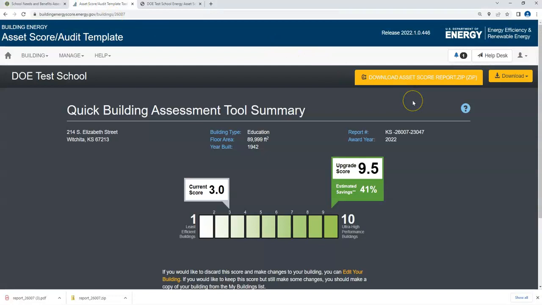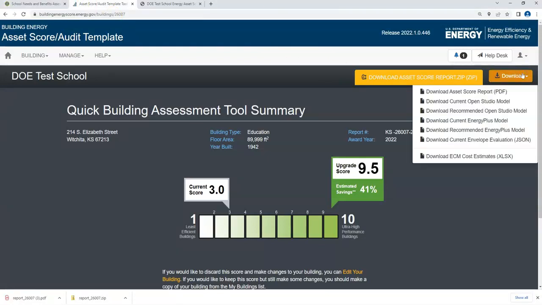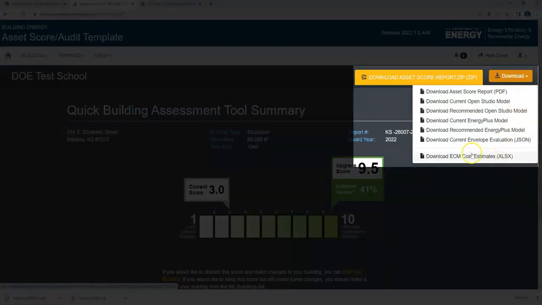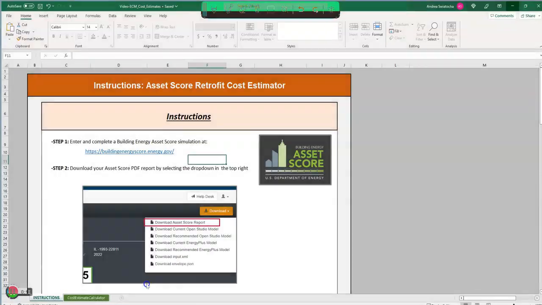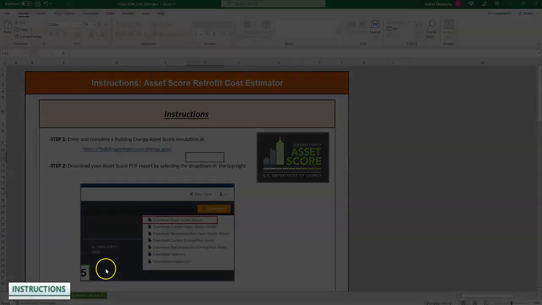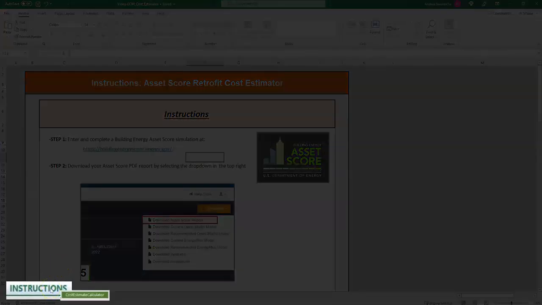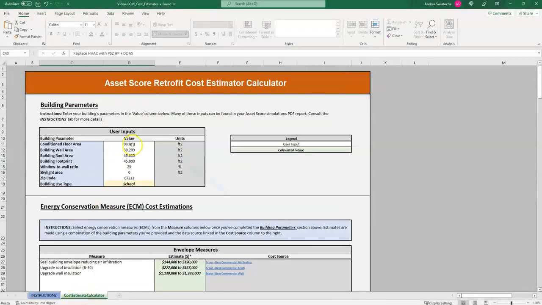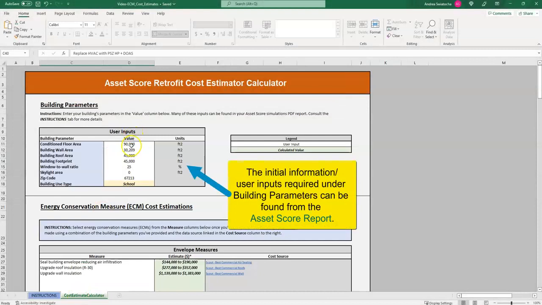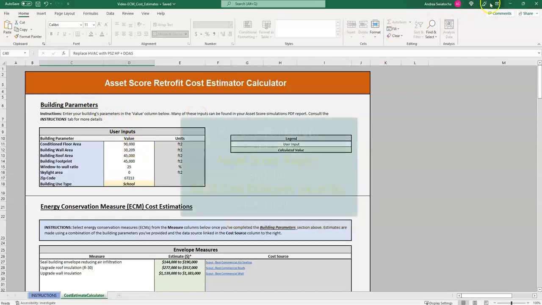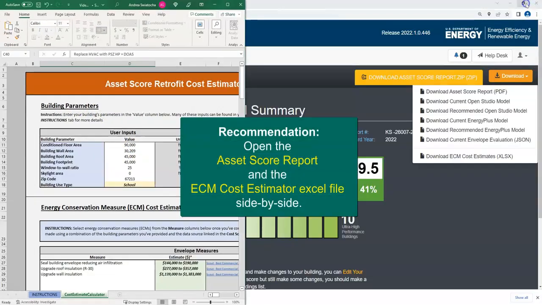As the final step in this video, we will walk users through the ECM cost estimator spreadsheet. As previously stated, that can be found under the download button at the bottom or through the zip file. This is an editable Excel file. The first tab provides instructions on how to use the cost estimator calculator found in tab 2. The initial information and user inputs required in the first section under building parameters can all be found from the report. It is best to have the report and Excel file open side by side.